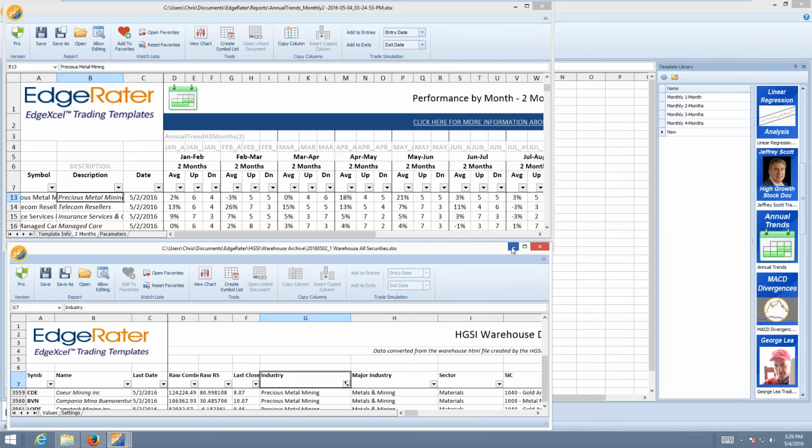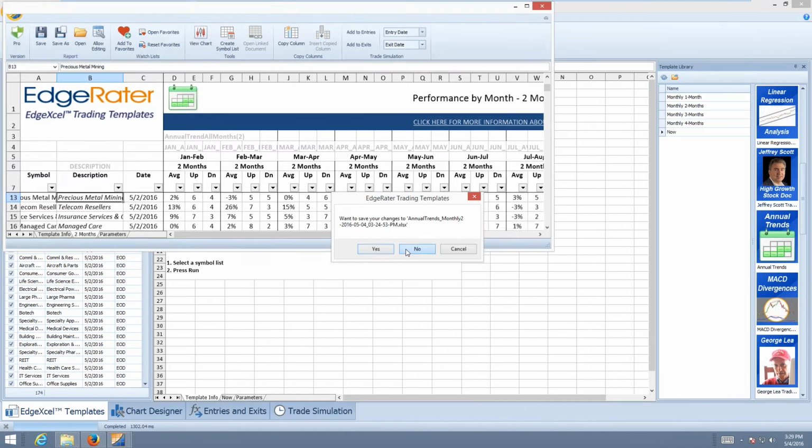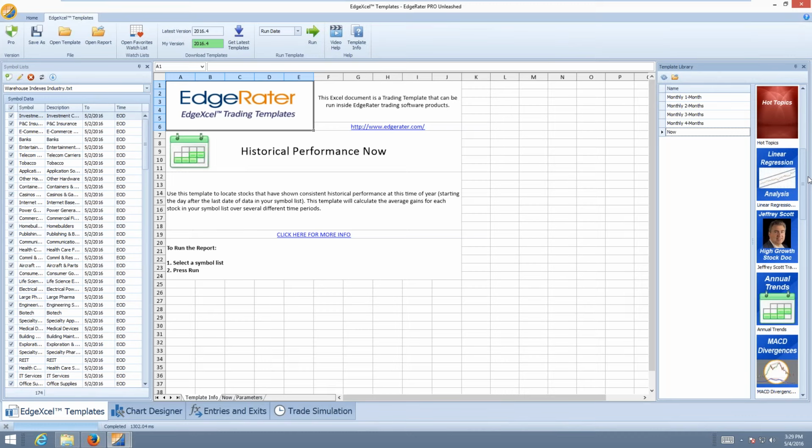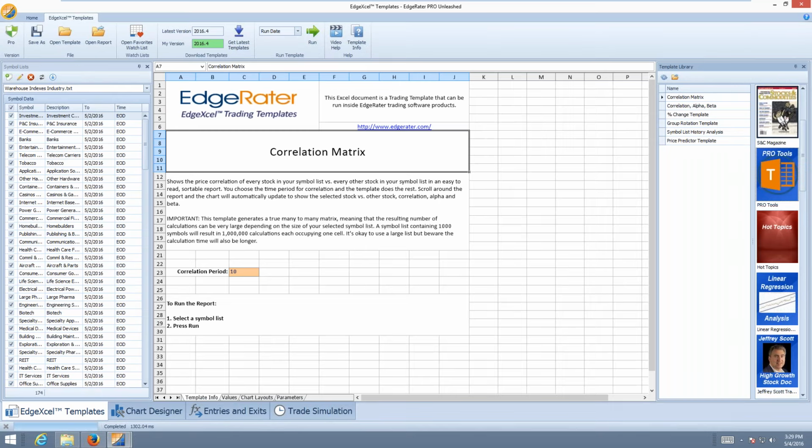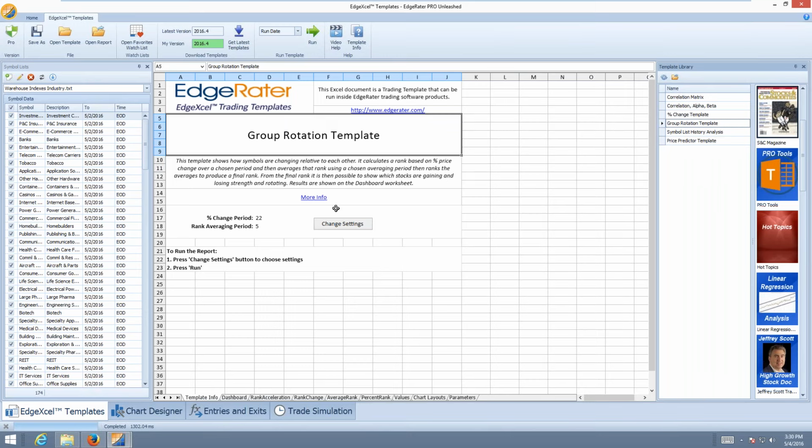All right, so moving on. Another thing that is good to do is the group rotation, and that's also good to run on the industry groups. You'll find group rotation in the Pro Tools category, and you click on the category and you'll find the group rotation template, and by default it's looking at rotations over a 22-day period, averaged over 5 days. So percent change period, 22 days, averaging over 5 days. And I'm going to run it on the industry group indexes. I'm just going to hit run.